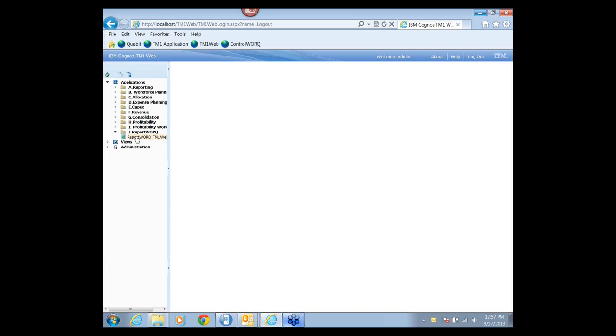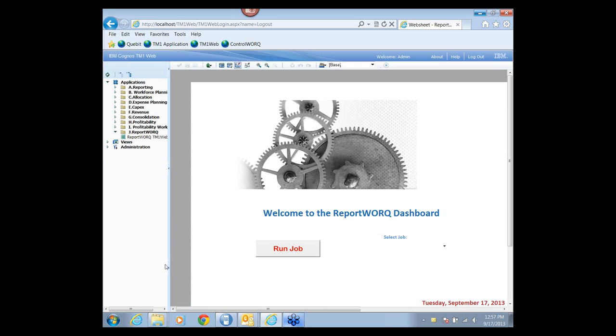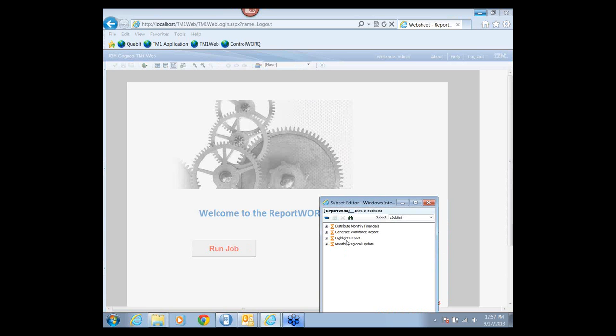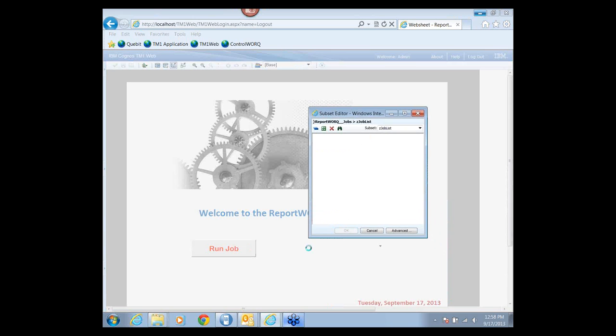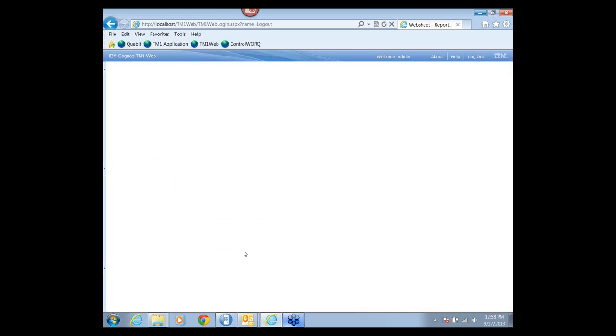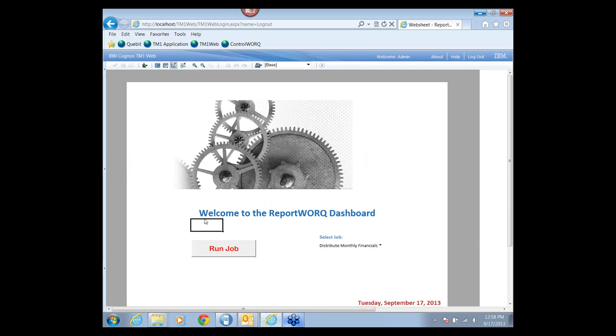In this case, I created a simple web page in TM1 Web. In that simple web page, my users will get a list of all jobs available. You can see there's my new job, highlight reports available. I'm going to select distribute monthly financials, and a TI process is going to run by this button. That TI process will kick off a script that will tell ReportWorks to run distribute monthly financials, completely disconnected.